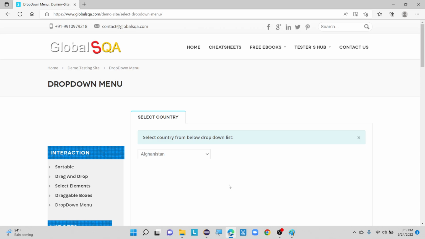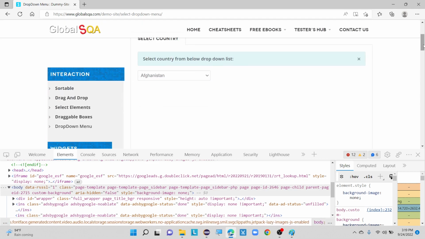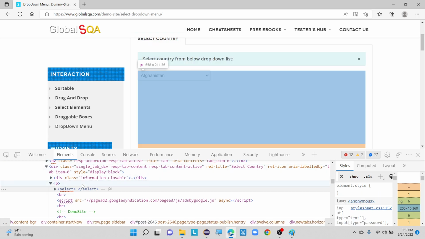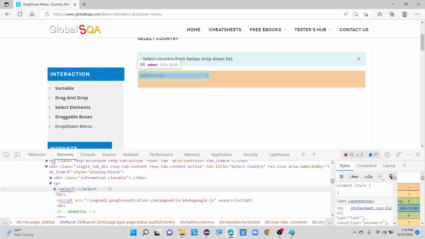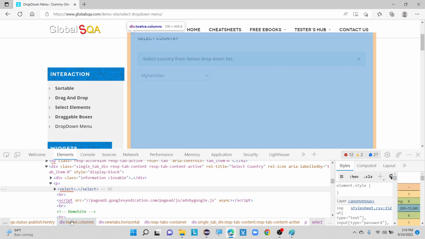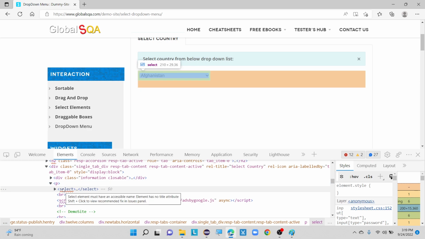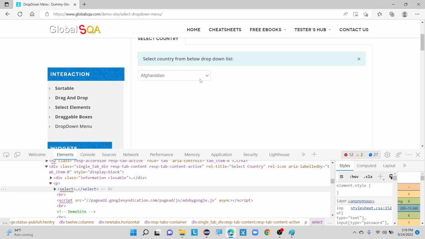First let me inspect this particular drop-down list and we will see whether it is a drop-down or not. If any drop-down contains select as a tag name, then we can consider it a drop-down. Sometimes it looks like a drop-down, but that is not at all a drop-down. In those cases you don't find any select tag name. If it is a drop-down, it must be created with the help of the select tag name. Here you can see select is a tag name. With the help of this select tag name, this drop-down is created.